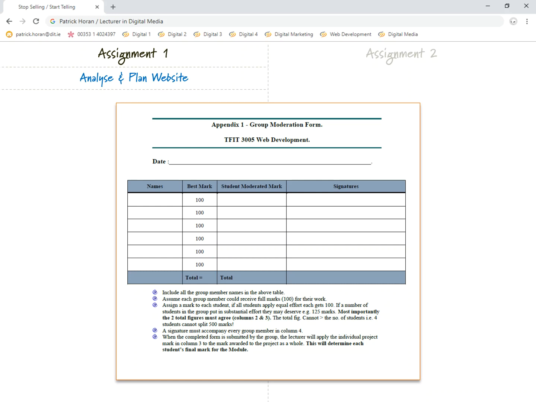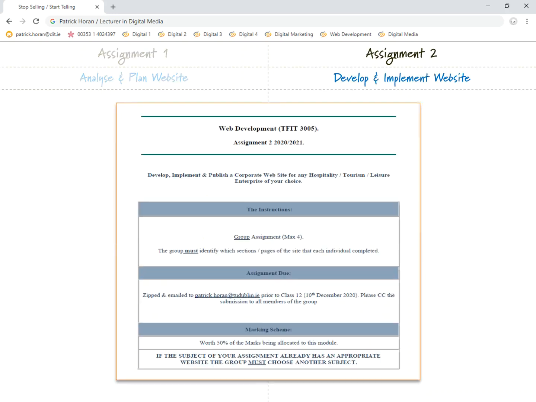So that's assignment 1. Assignment 2 looks at developing and implementing the website. Whatever you plan to do with assignment 1, you're actually doing in assignment 2. So you're building an actual website and publishing an actual website. The title of this assignment is Develop, Implement and Publish a Corporate Website for any hospitality, tourism, leisure enterprise of your choice. Instead of 2 different assignments, it's part A and part B of the one assignment. So what you're expected to do in part B, or assignment 2, is what you said you're going to do in assignment 1. Whatever you've planned, you can implement.